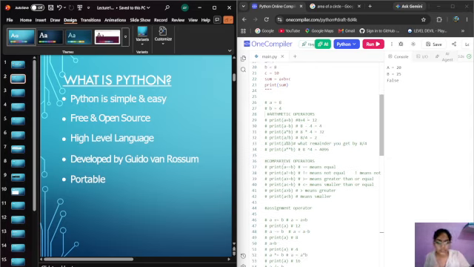There is no big deal to understand the code. These are much easier, like print whether a is equal to b or not. So you just have to get the basic knowledge of all of it, and then you will be able to understand Python in a simple and very easy way. It's free and open source. It can be accessible to anyone through any open browser. High level language means that it can be easily understood by people, developed by Guido Van Rossum, and it is portable.